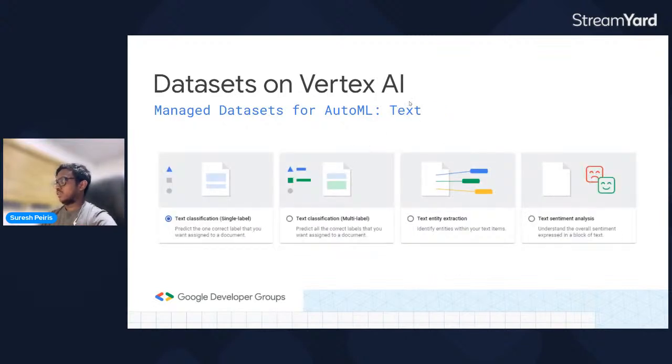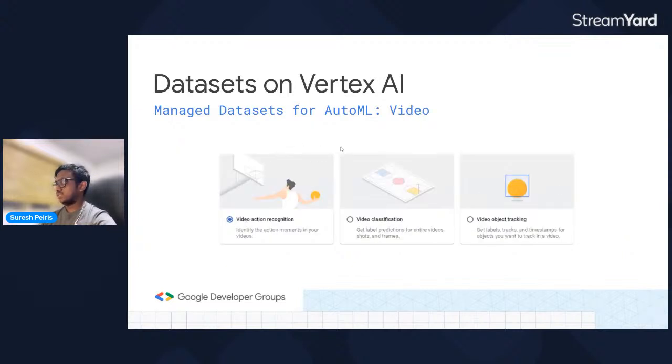So when talking about the text analysis, you can see it does text classification, text based on single label, multi-label, and it does text entity extraction as well. And finally, it does sentiment analysis. So these are the main features that's offered for text-related data sets. So when talking about videos, these are the main features that are provided. For an example, video action recognition, classification, and video object tracking.